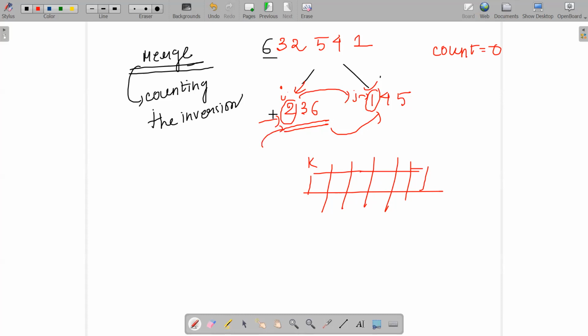Since the entire left half is sorted, can I say from i to the mid index, whatever elements are there, they all will be greater than the current jth element? So how many inversion counts are we getting? From i to the mid, all elements are greater than the current jth element.